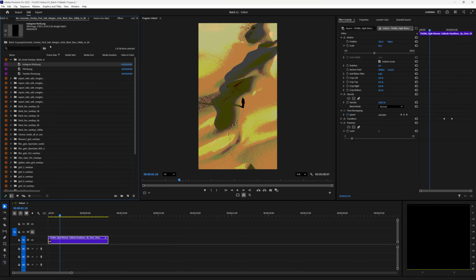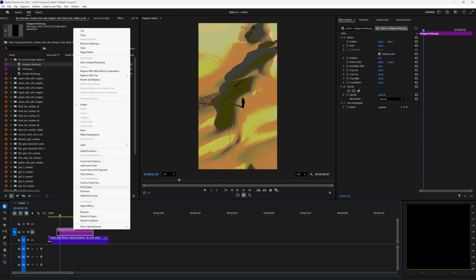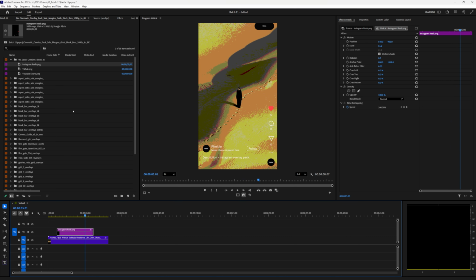And if you want to see what this looks like with like an Instagram, TikTok, or YouTube Shorts overlay, let's put this right here, right click, fit to frame. We can see that this is what this looks like on Instagram. This is from our overlay pack.